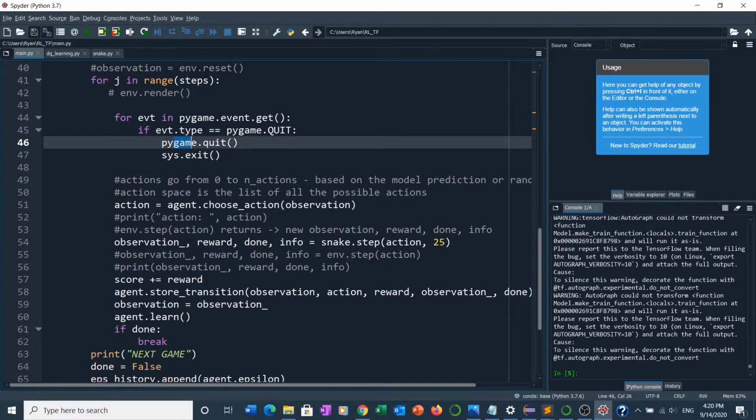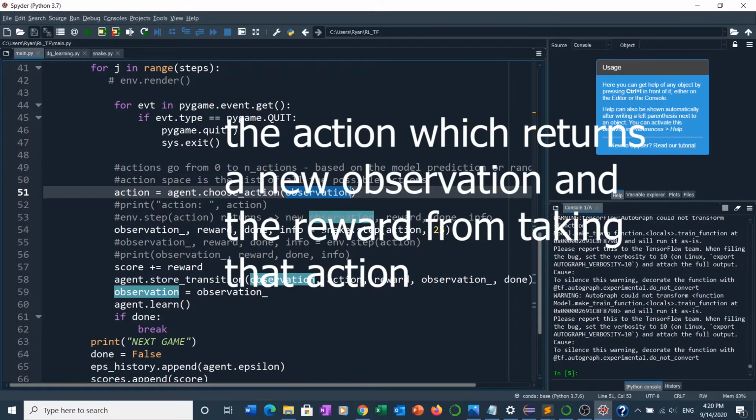All right, so here, first what we do in the for loop is we determine what's the action. We use our agent and a function that we created, which is called choose action based on the observation. And then after that, we do snake.step. So we take an action here.